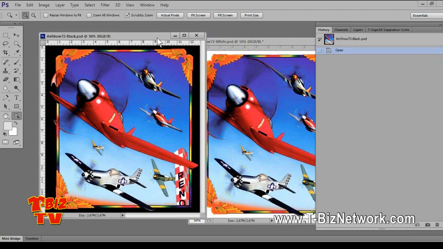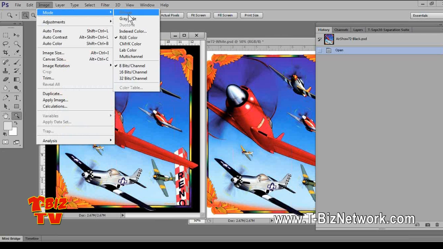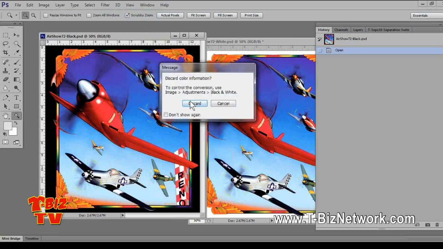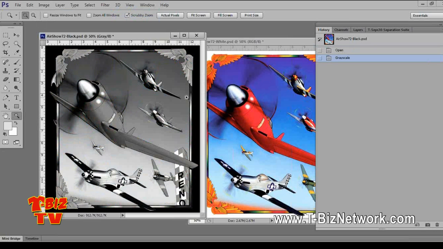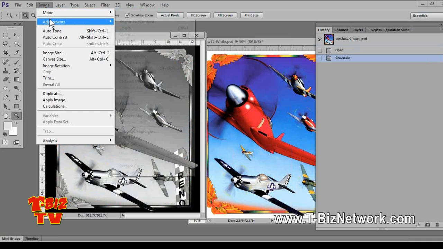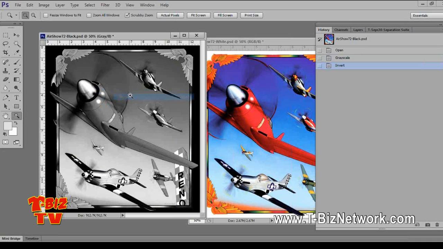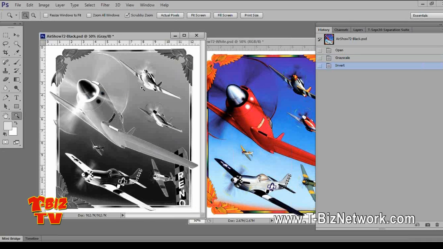If I had this as my file and I wanted to make an underbase, image mode, grayscale. Again, T-Seps does all this for you, and this is just a very basic underbase. If I now invert this, that's my film for the underbase. No, there's nothing around it.